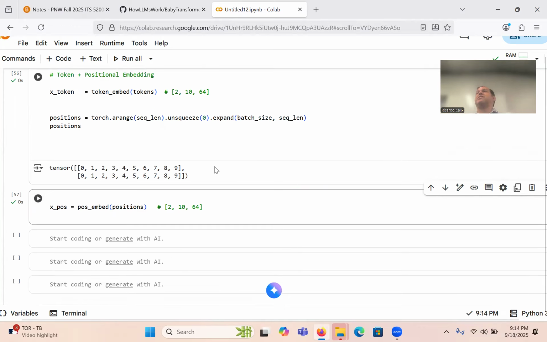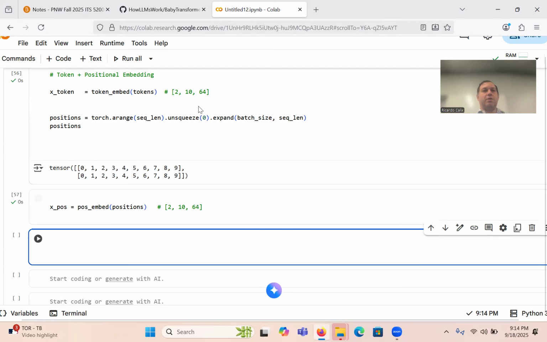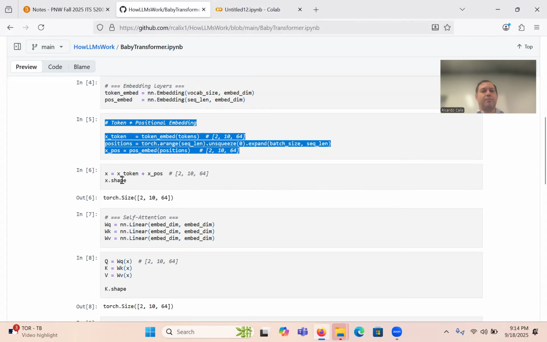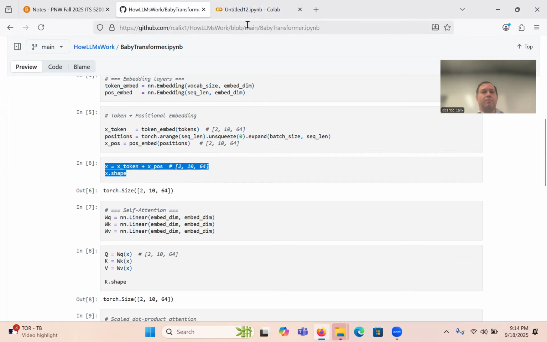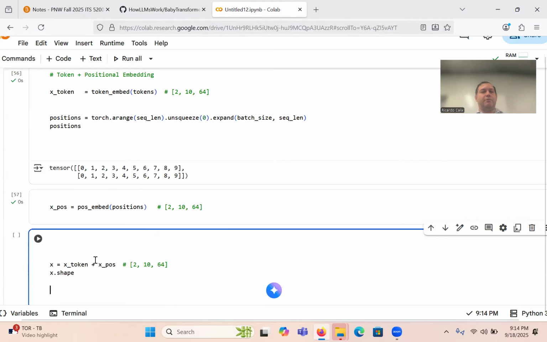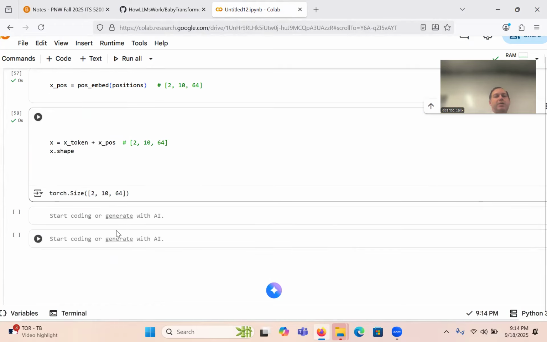Remember that both have the same dimension, which is something that some of you were like, how is that possible, right? And we add them together to produce your input. If you look over here, we take X token, which is 2 by 10 by 64, plus X position, which is also 2 by 10 by 64. They add up perfectly. And the tensor that we get is 2 by 10 by 64. Okay?